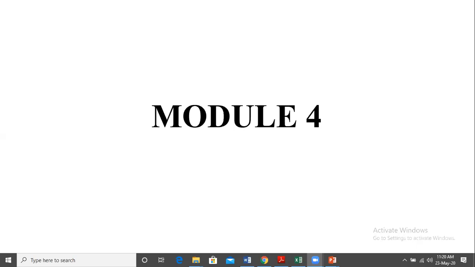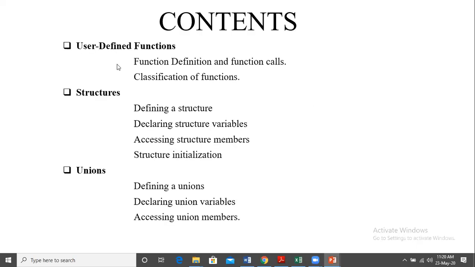So to begin with, module 4 is all about modular programming. Different types: we have functions, structure, and union. First we have the contents here. As you can see, we have user defined functions, because there are two types. One is user defined function, another is built-in function.